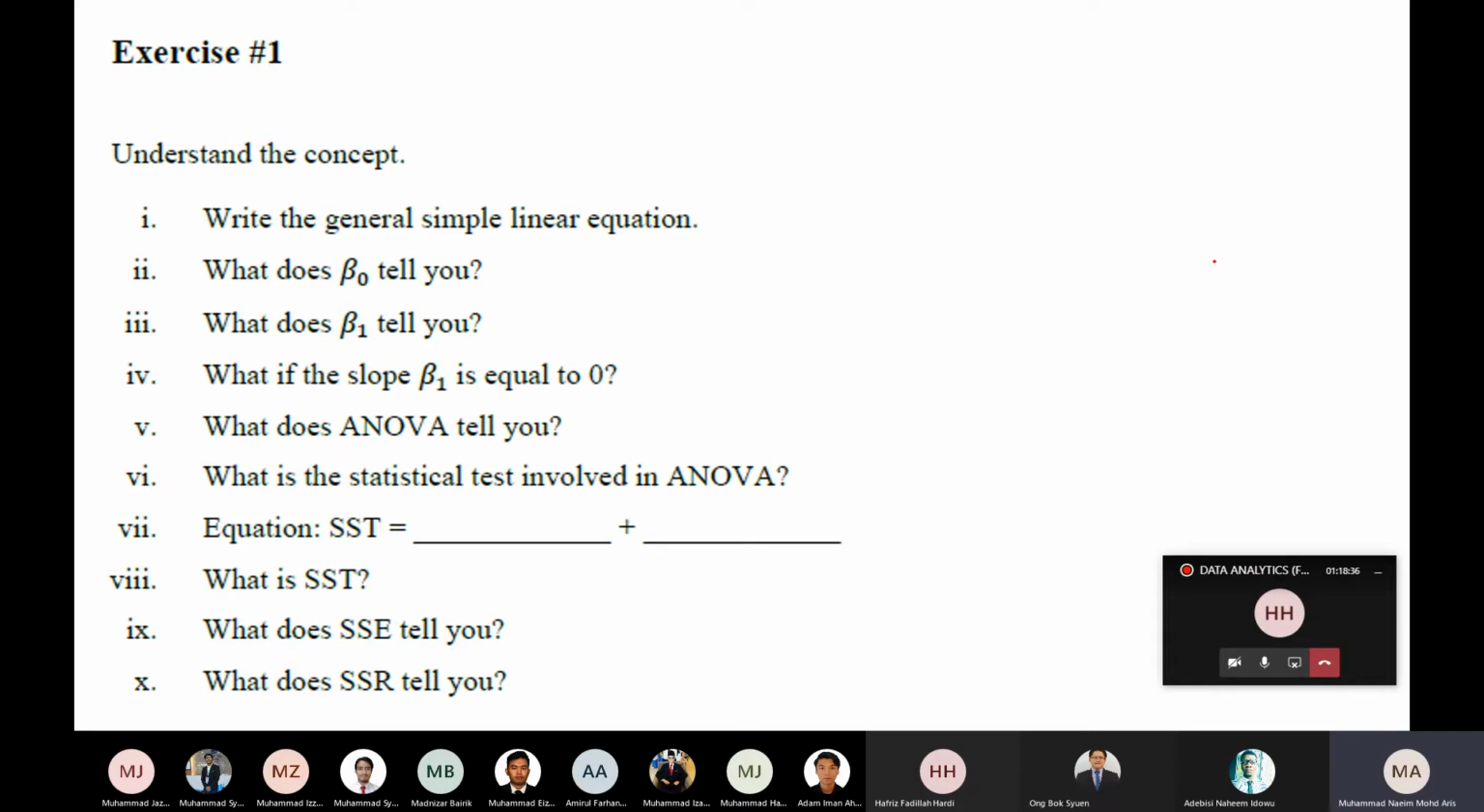I think you can get all the information from the lecture note. For the first question, the general simple linear equation is just y is equal to beta naught plus beta 1 x. Something like that. What does beta naught tell you? Is there any question, sir? Yes. So actually, for the general simple linear equation, when do we need to add the error symbol at the back?